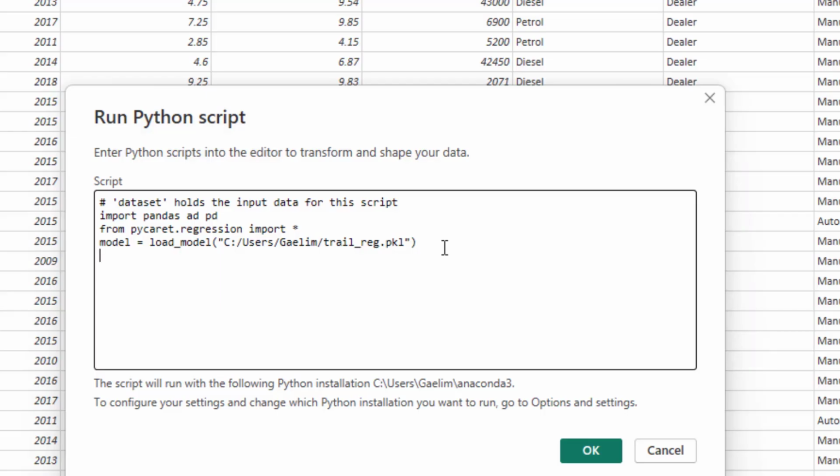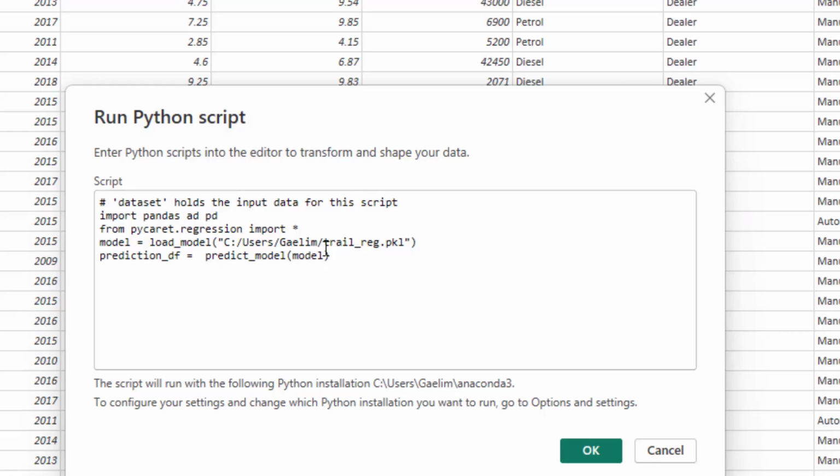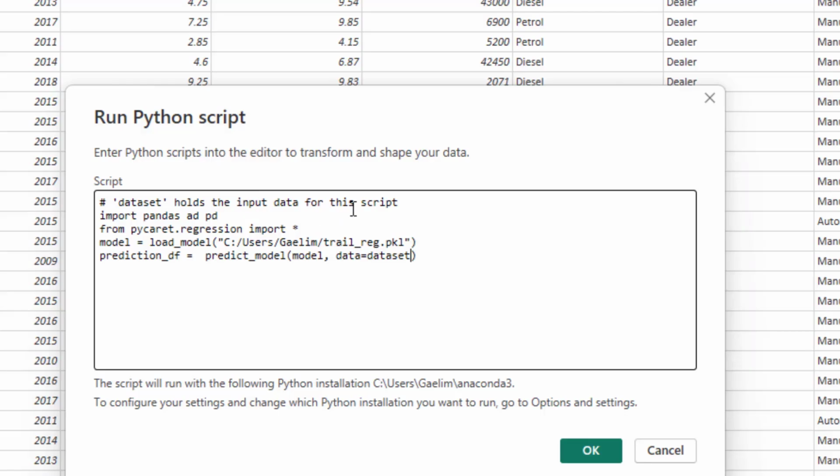Now we have that model that we're bringing in. Let's call this our prediction df, predict model, and then pass in our model. And we also need to pass in our data. So our data equals dataset. And you can see this is what your data is called, dataset. And this should give us our prediction df.